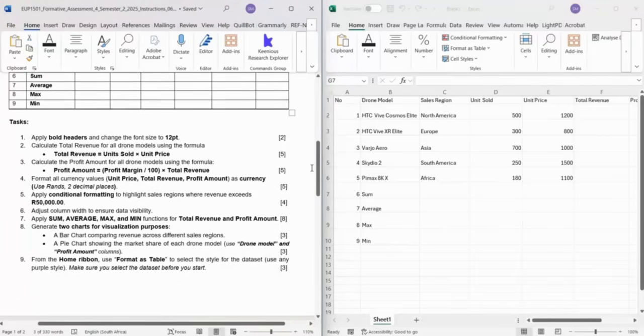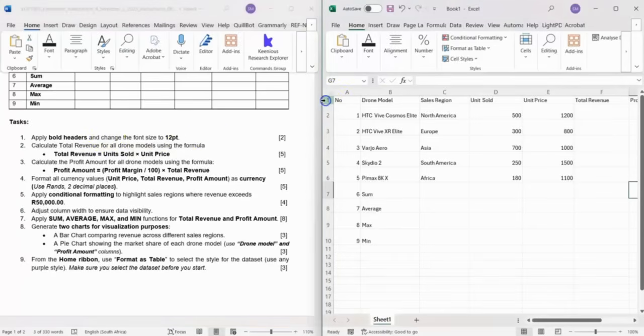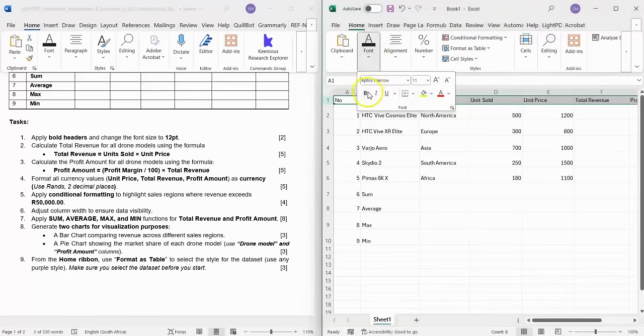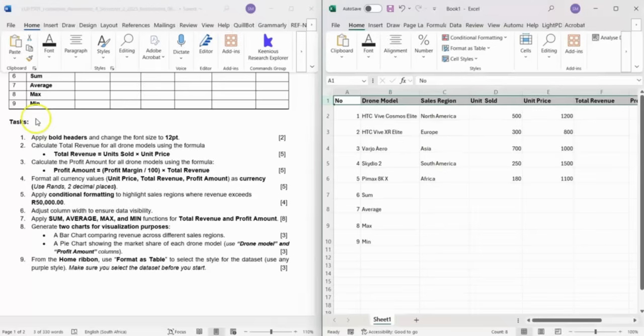Okay, the first one says apply bold headers and change the font size to 12, right? So we're going to highlight this cell for the headers. Then we're going to go to font size and apply bold, and we're going to change the font size to 12, right? Okay, that's the first one.